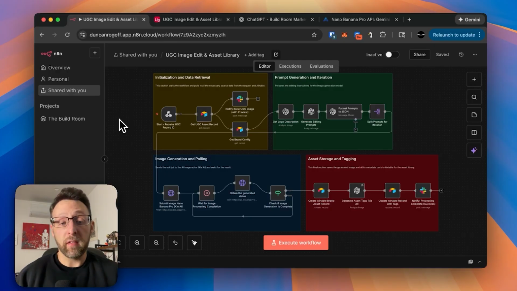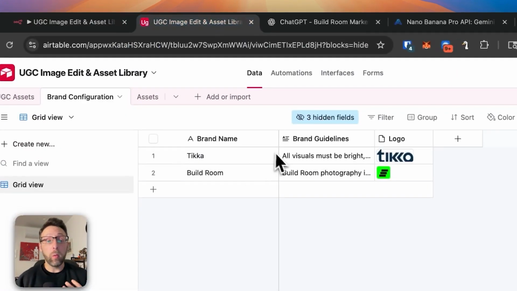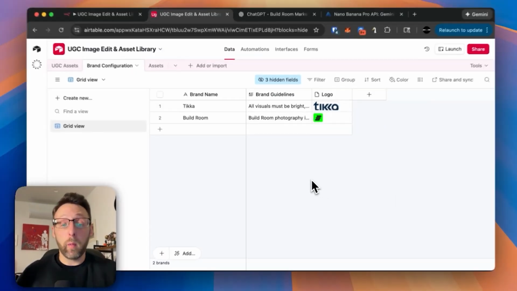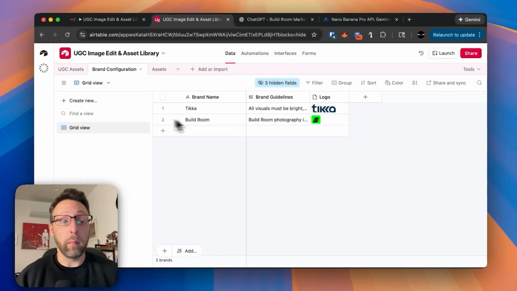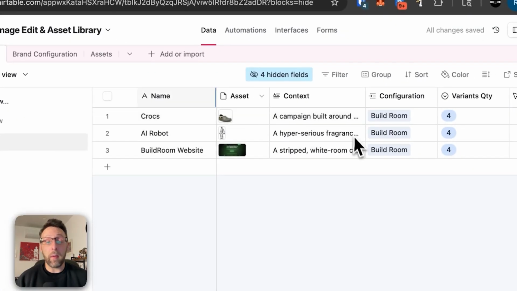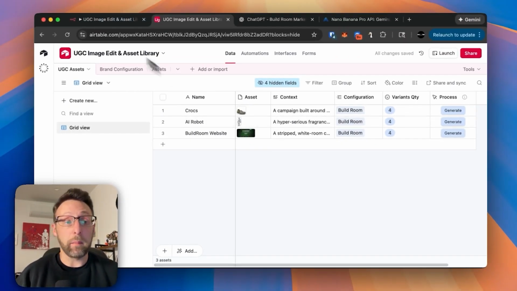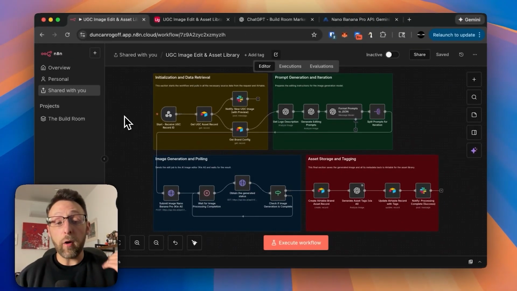Here we are inside of N8N, and our automation today basically exists in two places. One is this automation workflow inside of N8N, which I'm going to walk you through. And two is this database inside of Airtable, where we configure everything from all of our brand guidelines and anything about the campaign and our product images and things like that.